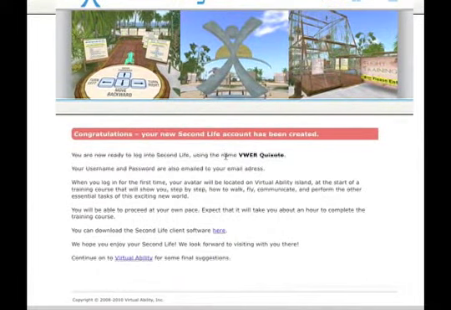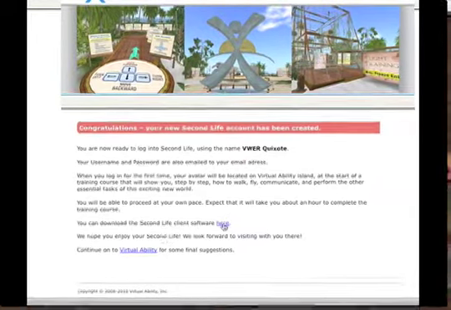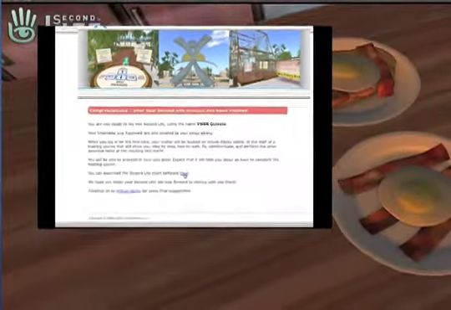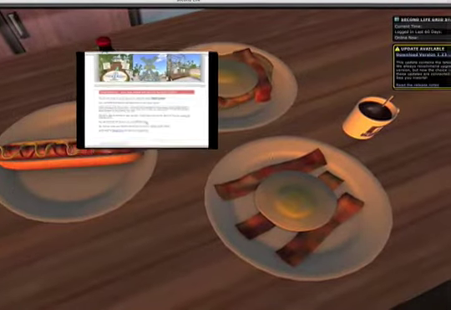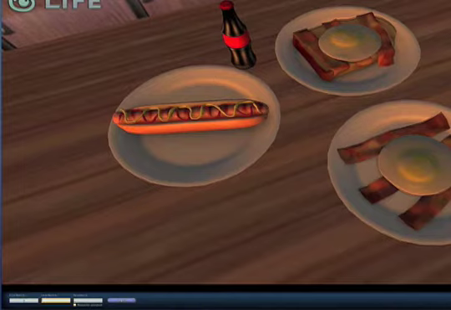Congratulations, your new Second Life account has been created. And then you can either download the client from here, but you can also watch how to do it in a subsequent video that's been created. Once you've downloaded the client, you'll be looking at a page that looks an awful lot like this.